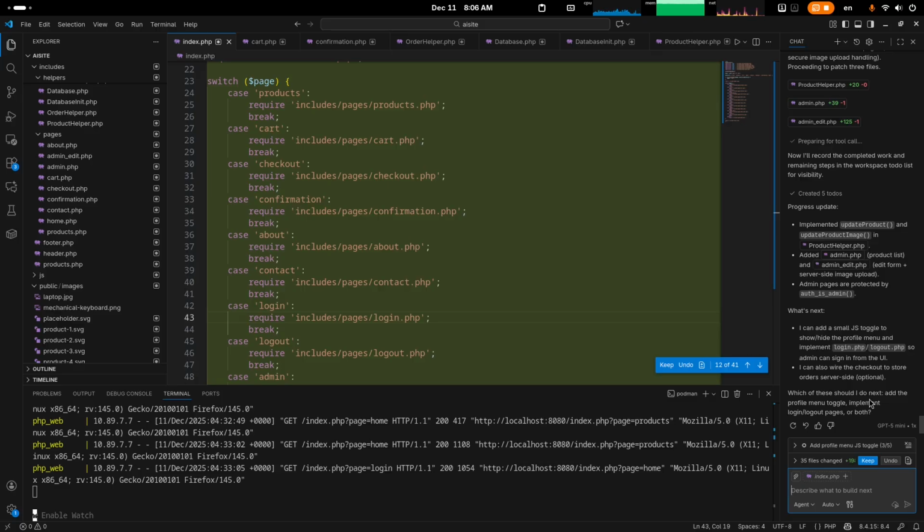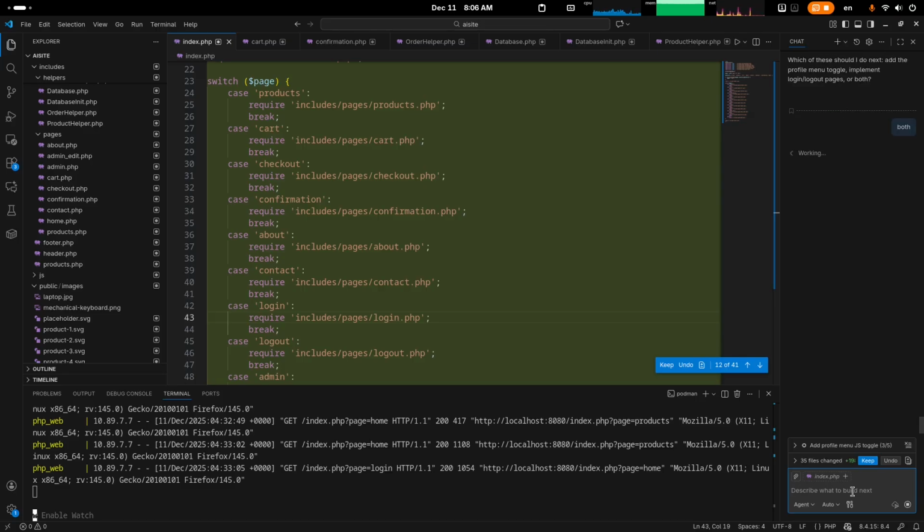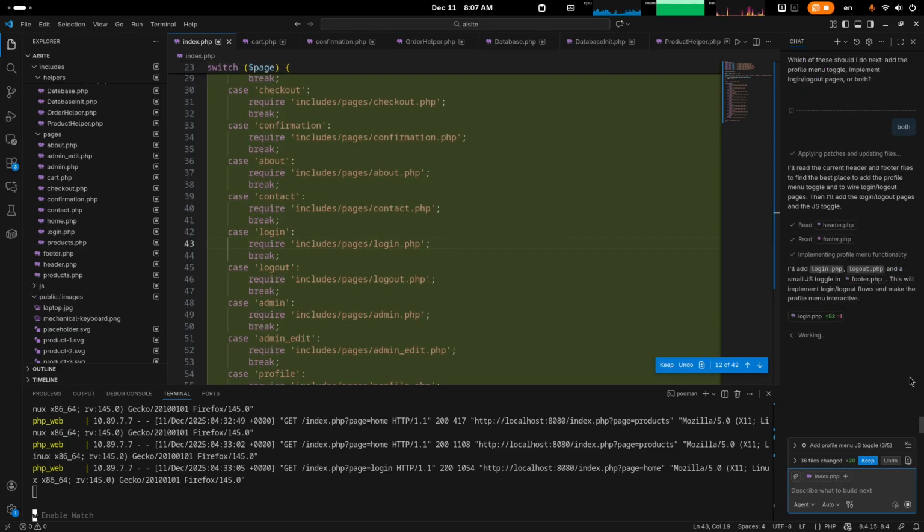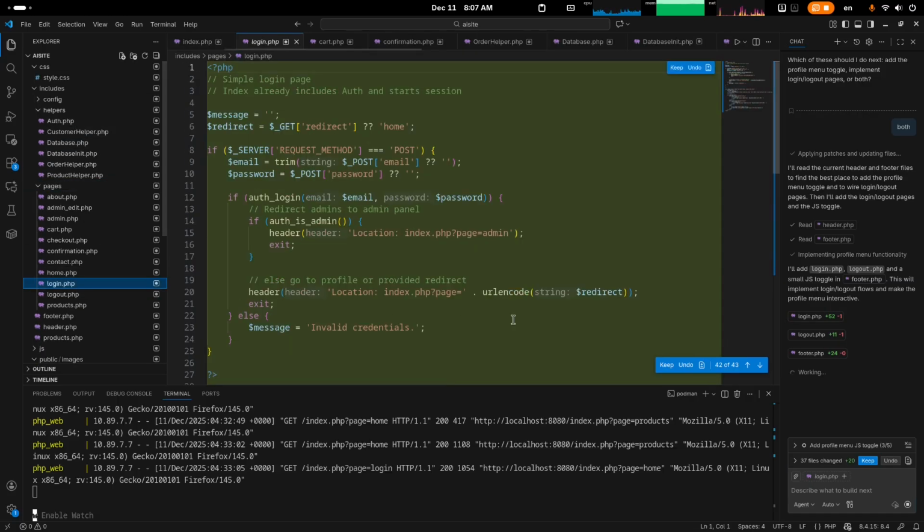Okay, it is asking me another question. Which of these should I do next? Add the profile menu toggle, implement login logout pages, or both? Let's select both. Okay, this step involved a lot of changes. We have a whole lot of new changes. You can see login.php is updated.